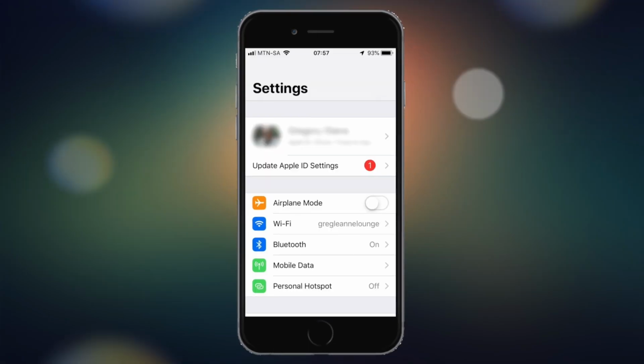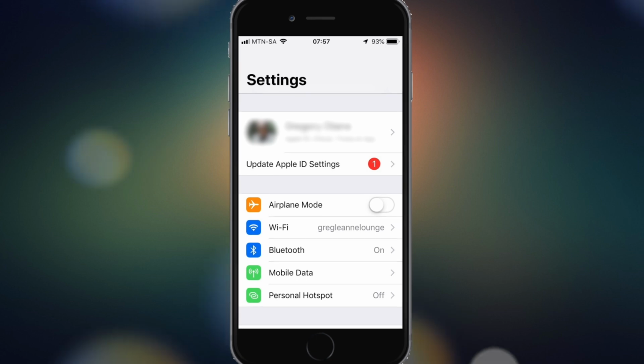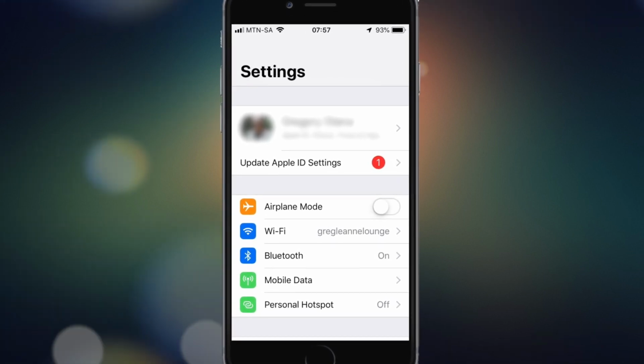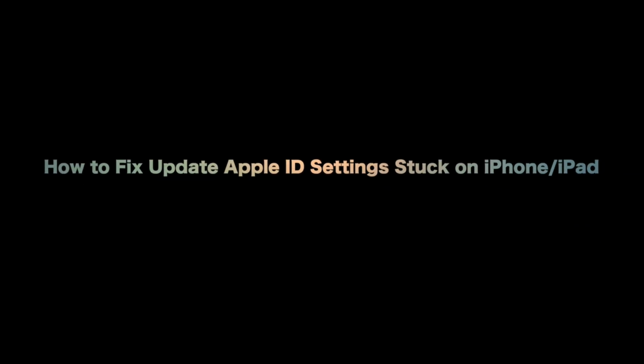Update Apple ID settings stuck is a common problem that many Apple users face, and it can be frustrating when you are unable to access your device due to this issue. No worries, check out the video to get solutions.